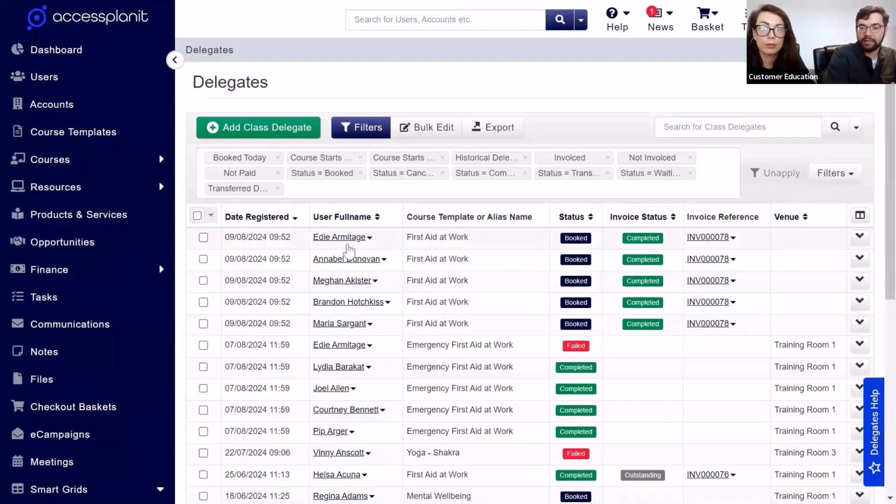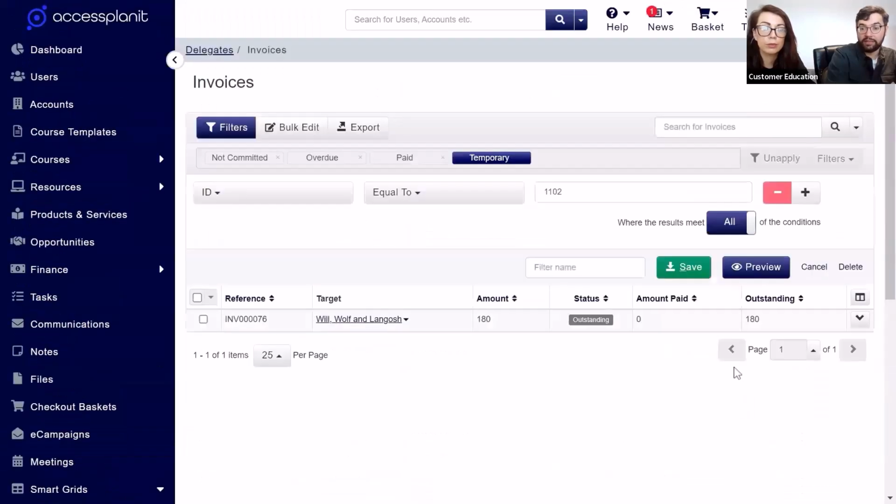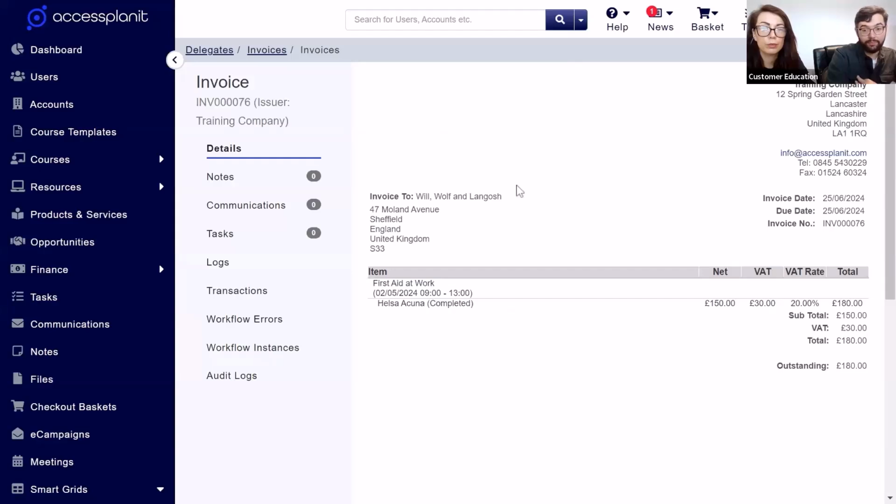From the delegates data grid, we can click on the delegate name to access more information about their user. We can also click on the invoice references to access details of their invoice. Clicking View in Invoice Data Grid will take us to a filtered version of the invoices data grid with only this invoice included. From this page, we can make a payment, we can edit the PO number, we can cancel it, and we can also view the invoice.